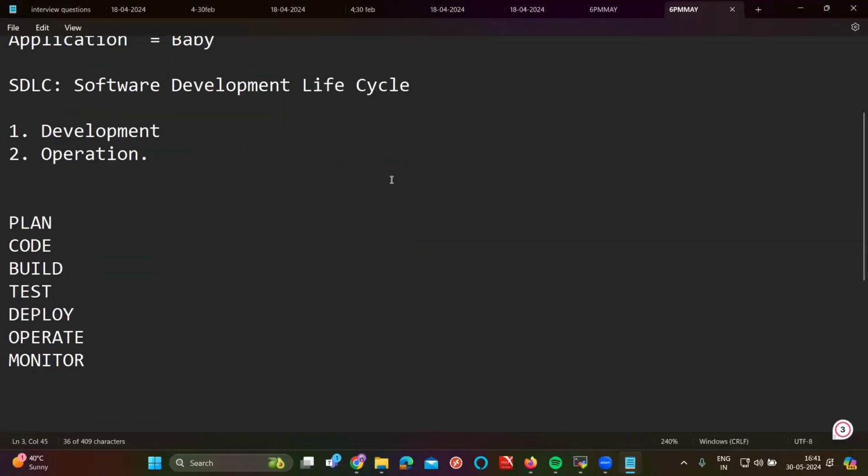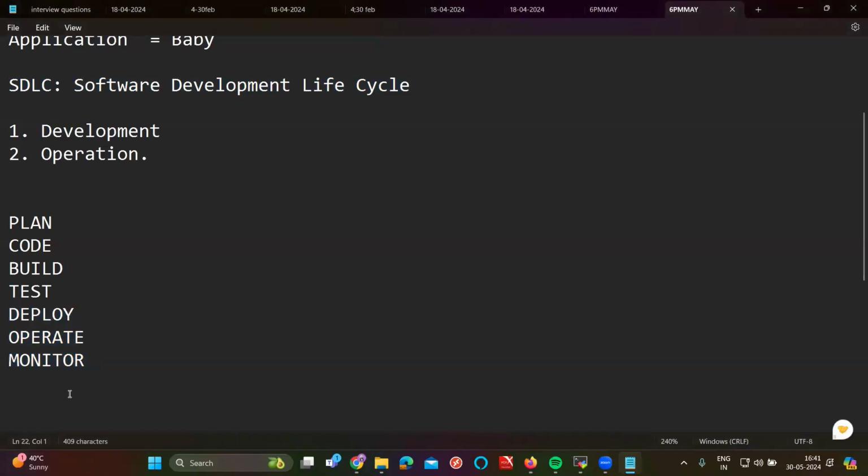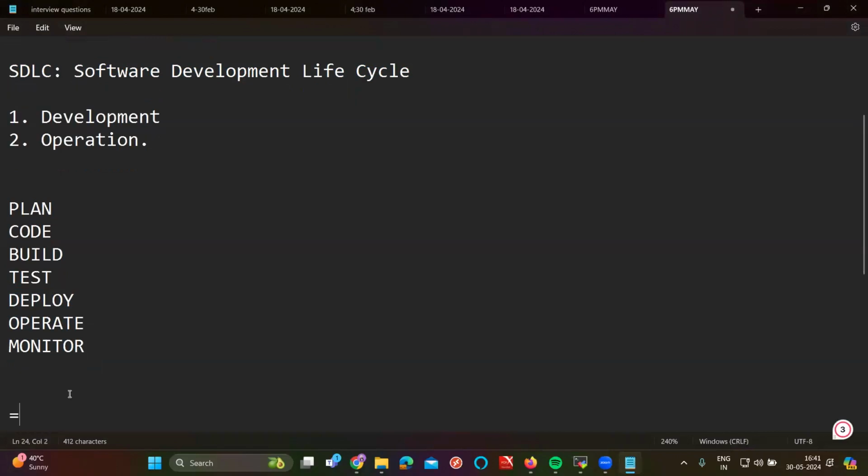Okay. Before I go to DevOps, we need to understand what SDLC is. How many teams do we have in SDLC? What is the first one? Development. Second one, operations. In the development team, what do we do? Plan, code, build, as well as test. These four are the development activities. Coming to operations, we do deploy, operate, monitor. Correct. This is just a glimpse of the last session. In today's session, I'm going to show you the process of deployment, how to deploy the application in an automated way, and where we can deploy.